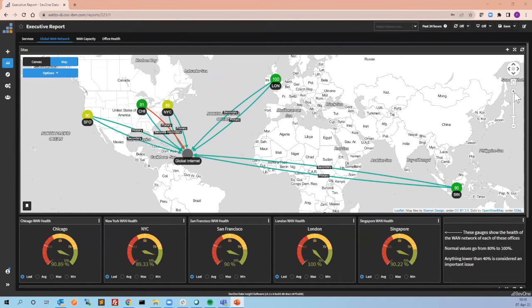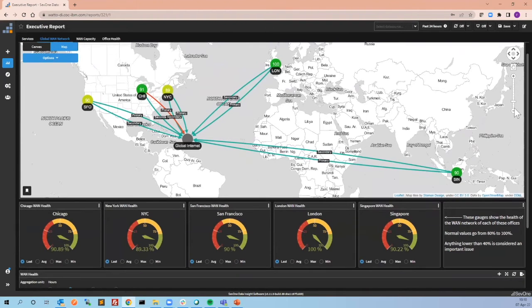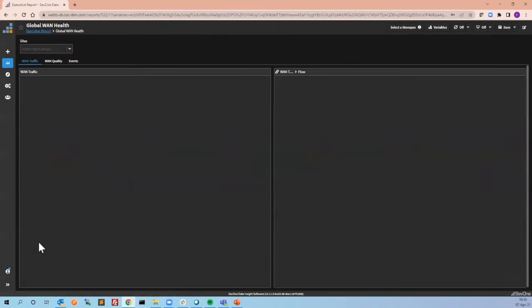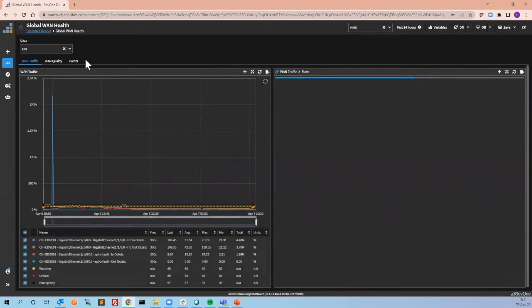Well, as we mentioned before, some managers will be happy to stop here, saying this is all I need to know, I'm having issues here, I will tell them to fix it. Or some people will want to have more information and drill down. We also have these capabilities here. We can click here and go to the global WAN health, where we have a complete view of what's going on in this office.